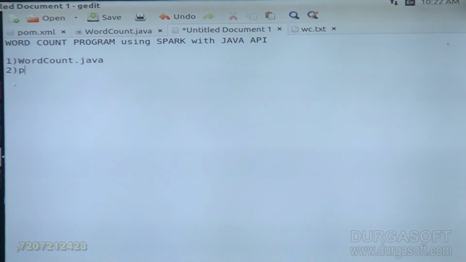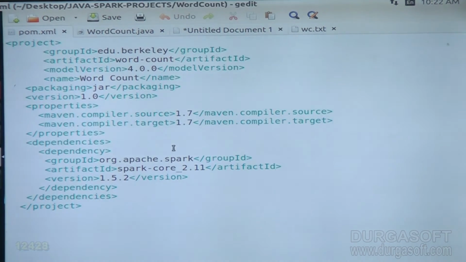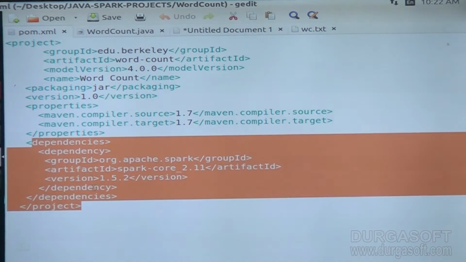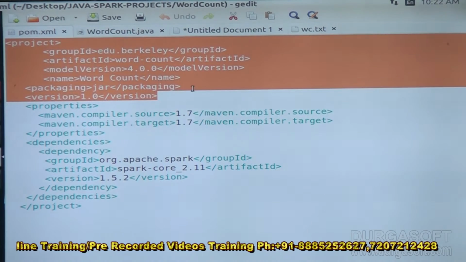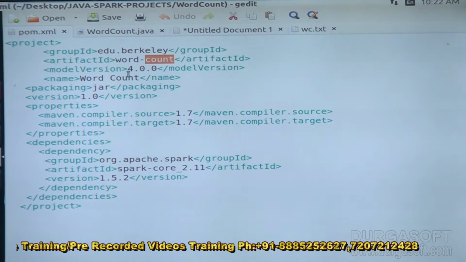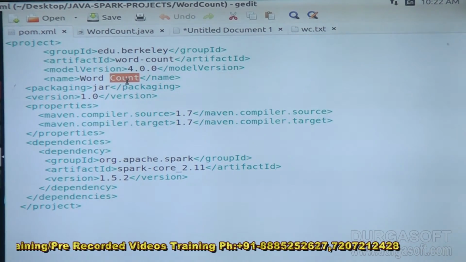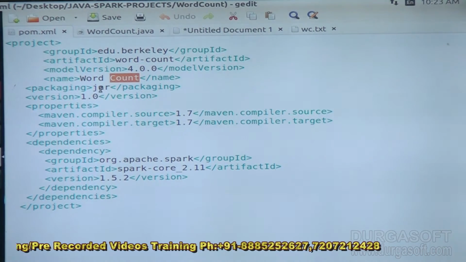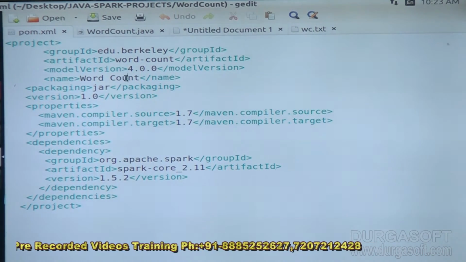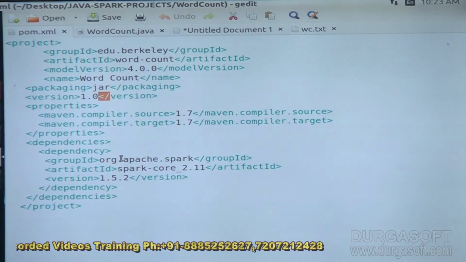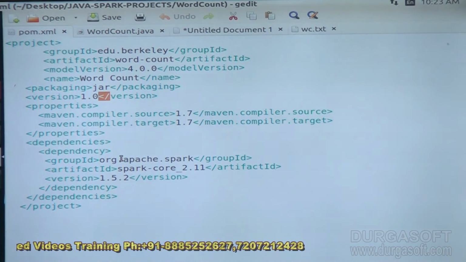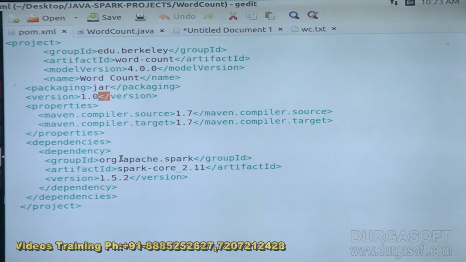Then we have to prepare the pom.xml file with the configurations of the Spark dependencies, the Maven and Java versions, and our basic project information. I am doing word count, and I want to create a jar file, and the jar name is wordcount and the version is 1.2. Like this, I am keeping some configurations of my project in the pom.xml file.